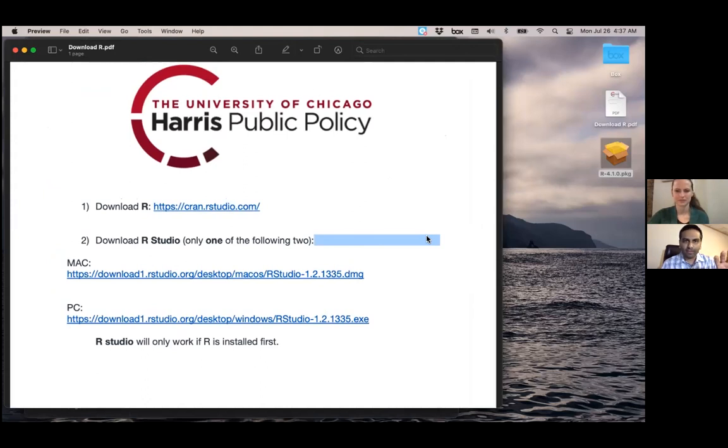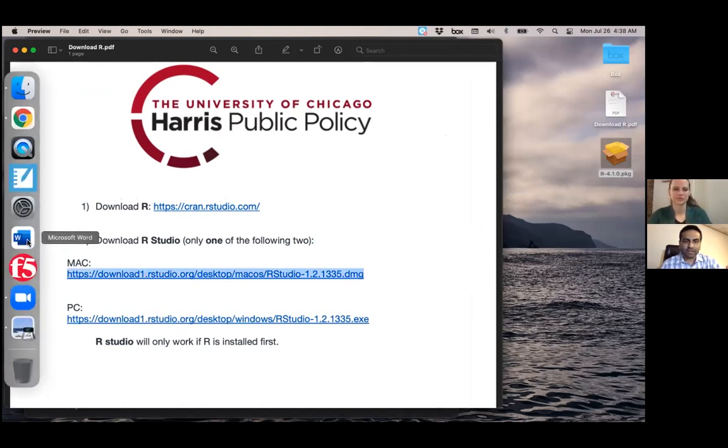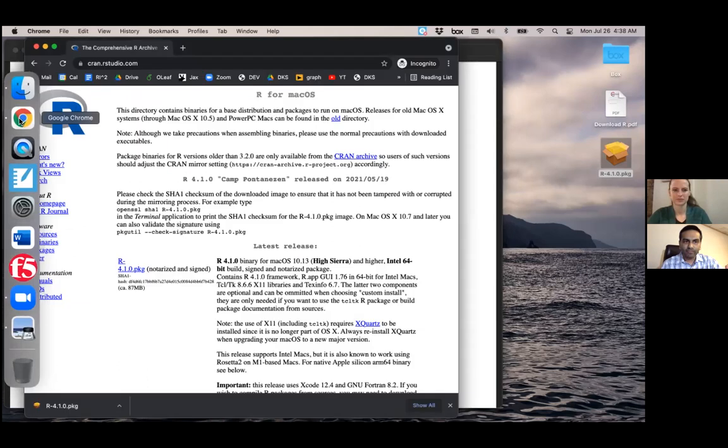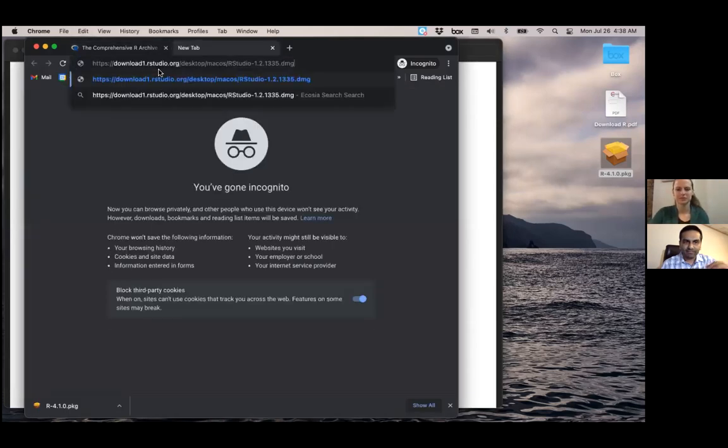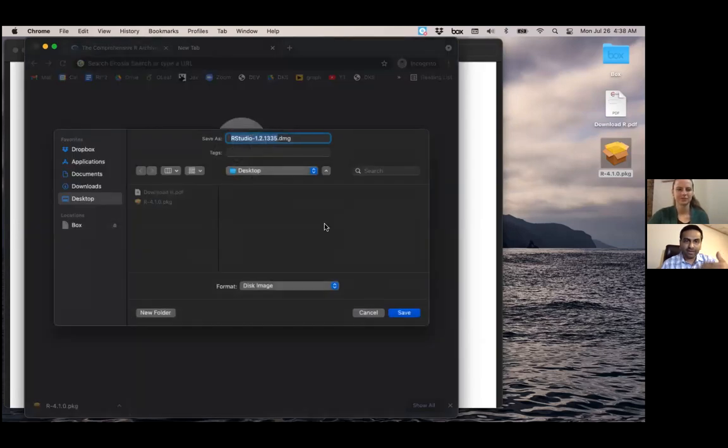So let's not even worry about opening R. Let's now download RStudio, because that's really the one that we're going to work with, but RStudio only works if R is downloaded. So step one done. Now, depending on whether you have a Mac or a PC, you'd click on a different one. Here you could click on that first link, or you could copy and paste it if that's easier. Because you have a Mac, the first link's the one you clicked on. So very good. Now save.